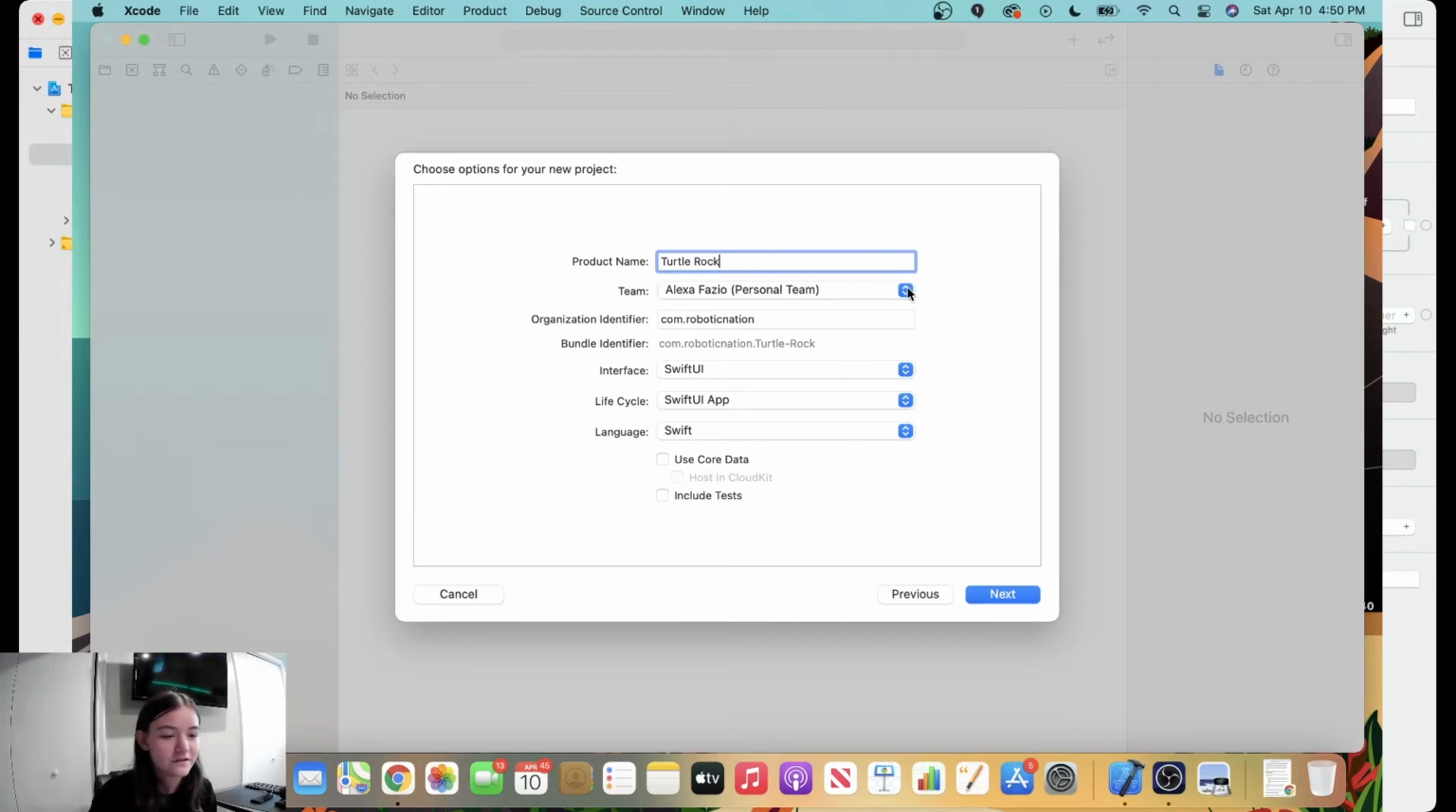And then you want to select a team. So this is usually, if you're just a hobbyist, your personal team. And if you don't have a team set up, it's going to prompt you to log into iCloud or something with an email, and that's how you're going to get that.